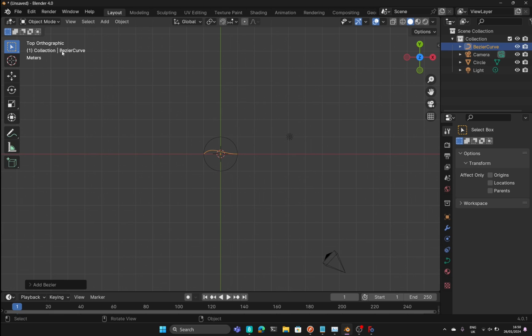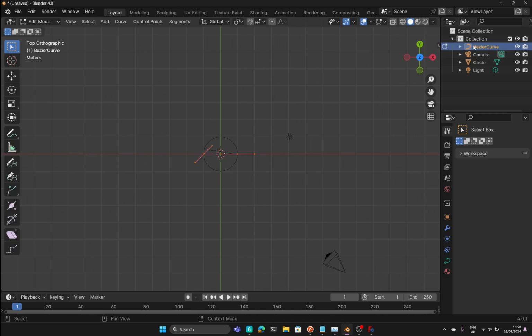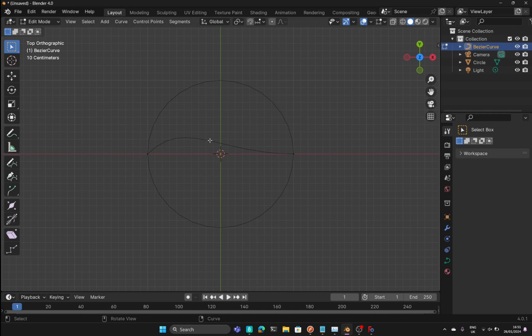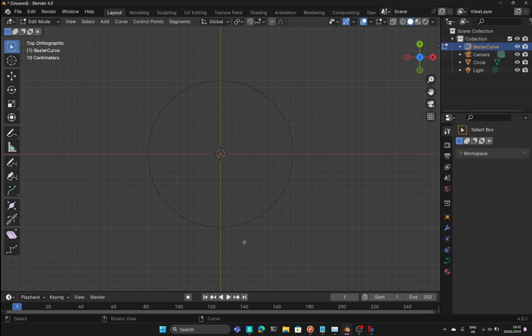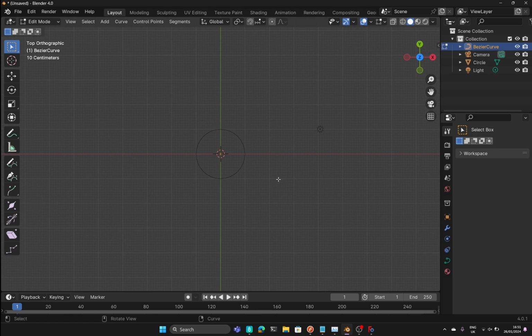What I'm going to do is come into edit mode, whilst the Bezier curve is still selected, and then I'm going to come in, zoom in, and highlight that Bezier curve, making sure it's selected. I'm going to hit delete on the keyboard and dissolve vertices. Now I'm going to sketch a Bezier curve in here, a new one for the path. Let's zoom out a bit.